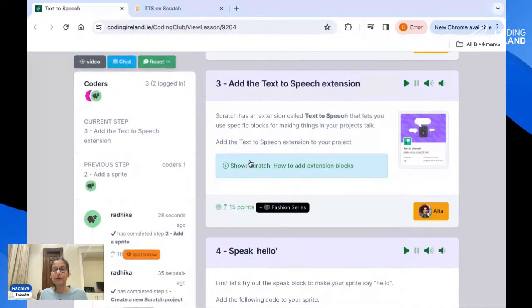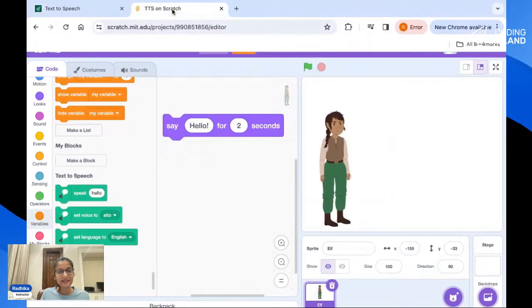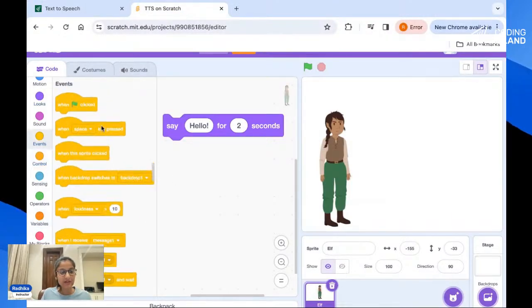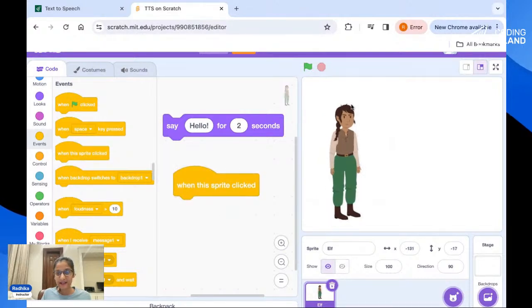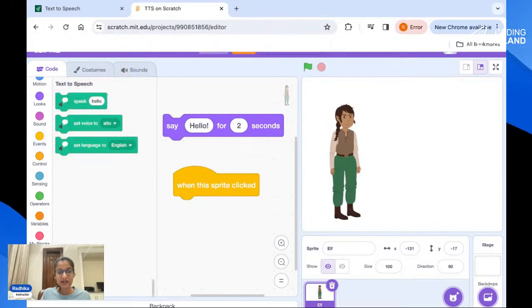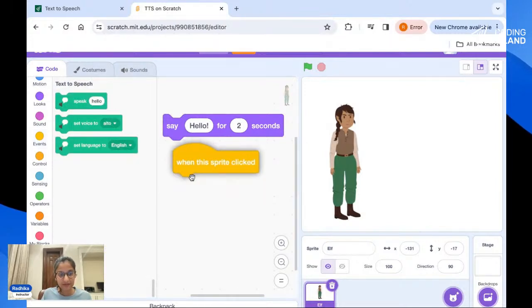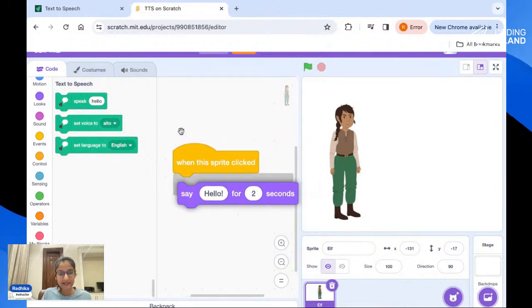All right. So, step number 4 now is to speak hello. Okay, guys, let's see what happens. So I'm going to go to events and say that whenever I click on this elf sprite, it should speak out hello. Okay, let's see what is the difference. First, let's do this.